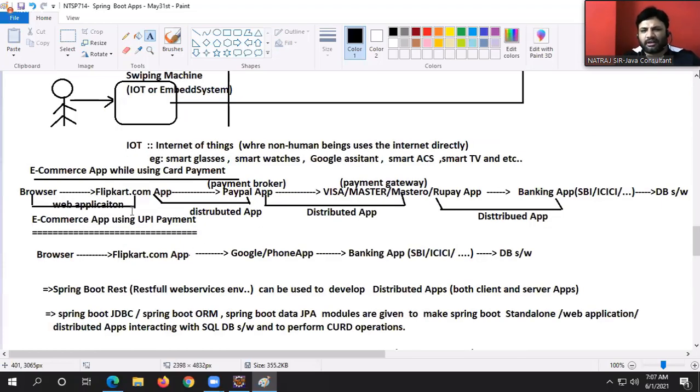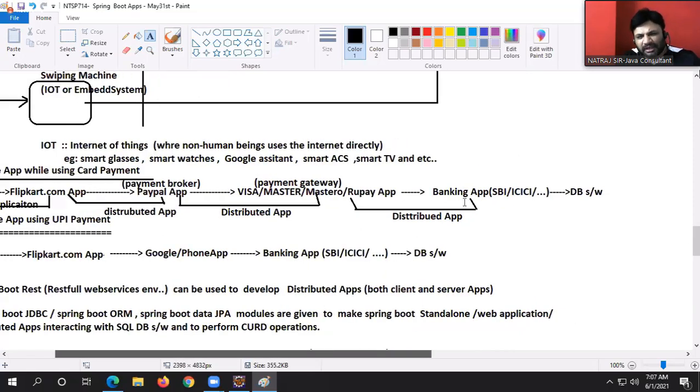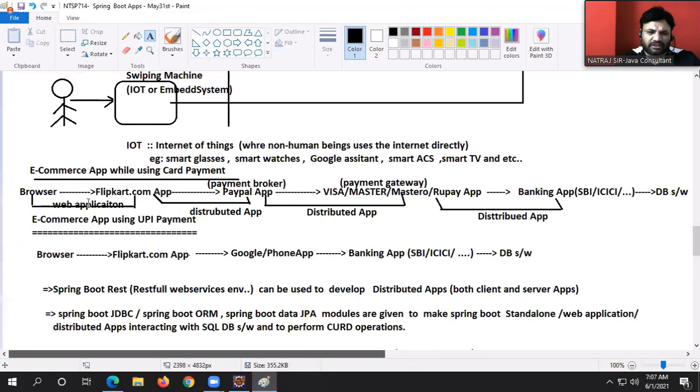Okay, guys, now listen. E-commerce application while using card payment: the browser talks to the flipkart.com web application. Flipkart.com talks to the PayPal distributed application. PayPal talks to the payment gateway distributed application. The payment gateway application talks to the banking distributed application. See, guys, browser talking to Flipkart. Who operates the browser? End user. End user means customer.